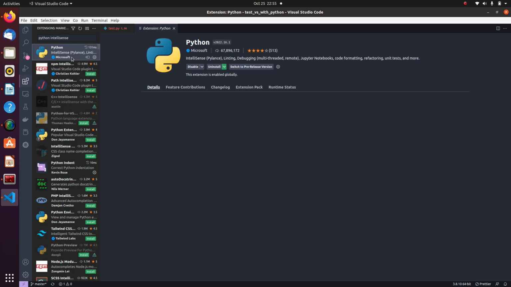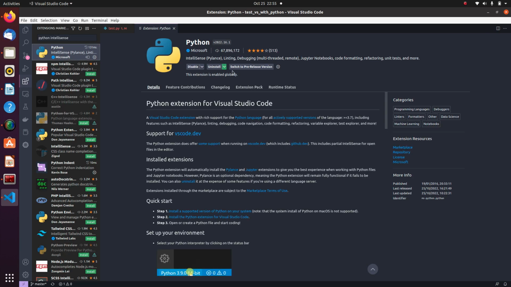So this is the plugin, and it will provide you with several options. Here it is saying uninstall, since it is already installed on my system. And what is the purpose of this? It is a Visual Studio Code extension with rich support for the Python language.